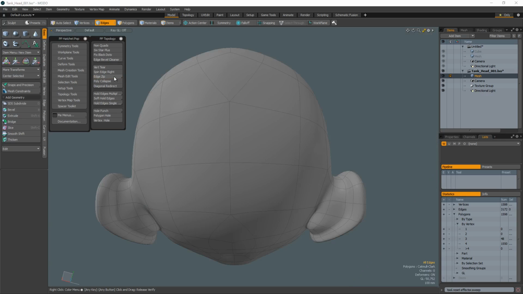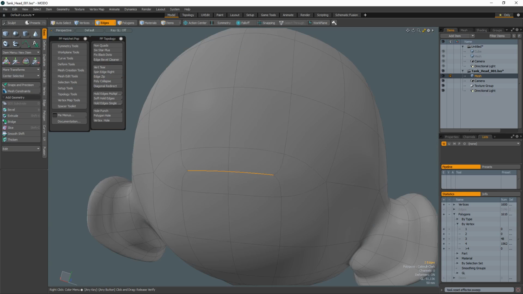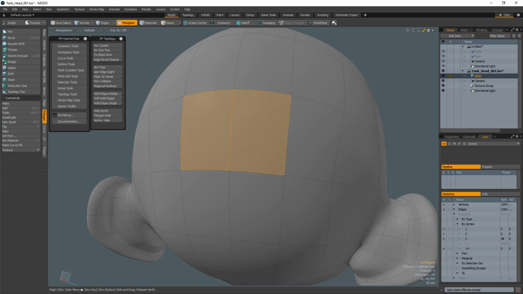Edge zip is designed to remove the selected edges while maintaining an all quad mesh. Edge zip spear is designed to remove the selected edges on spear topology while maintaining an all quad mesh. Polyclaps will collapse the selected polygons without affecting the surrounding geometry.